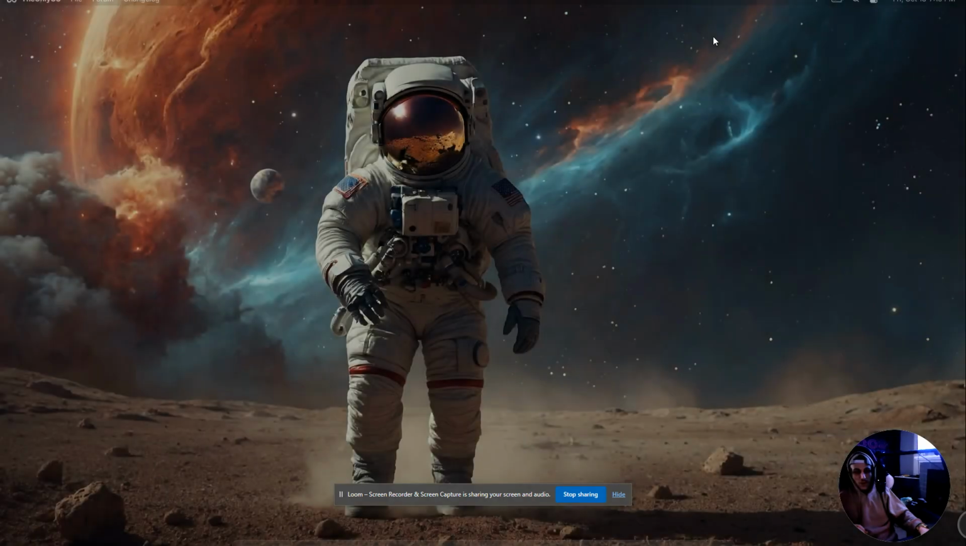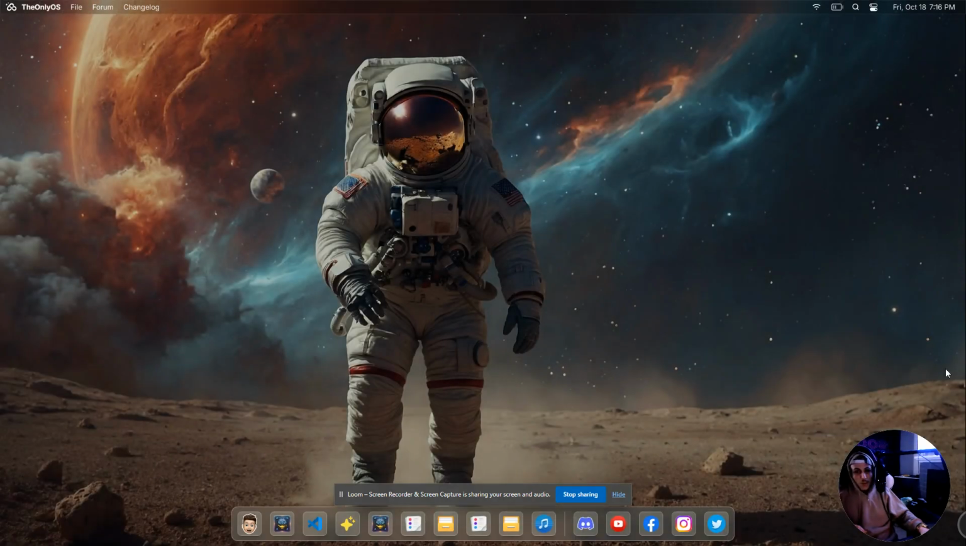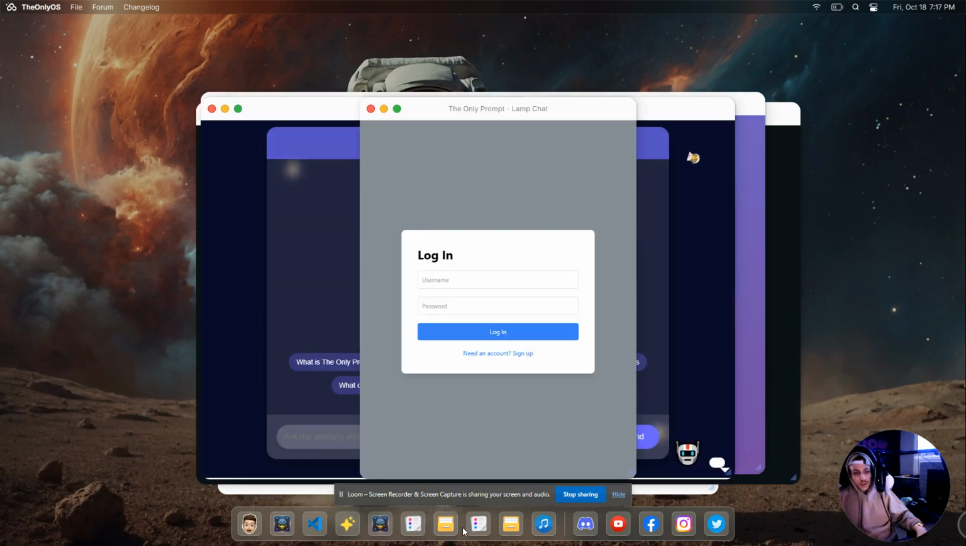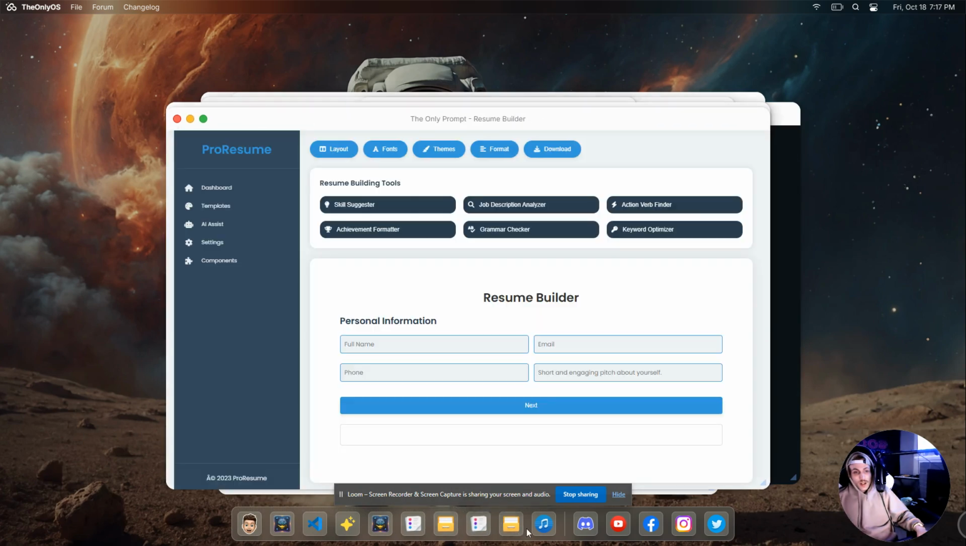Then you get access to the OS. See what I mean by a browser with Mac OS in it? It feels like you have your own computer that is AI powered. So you have all these apps in here, and it's insane. And I'm just gonna show you.